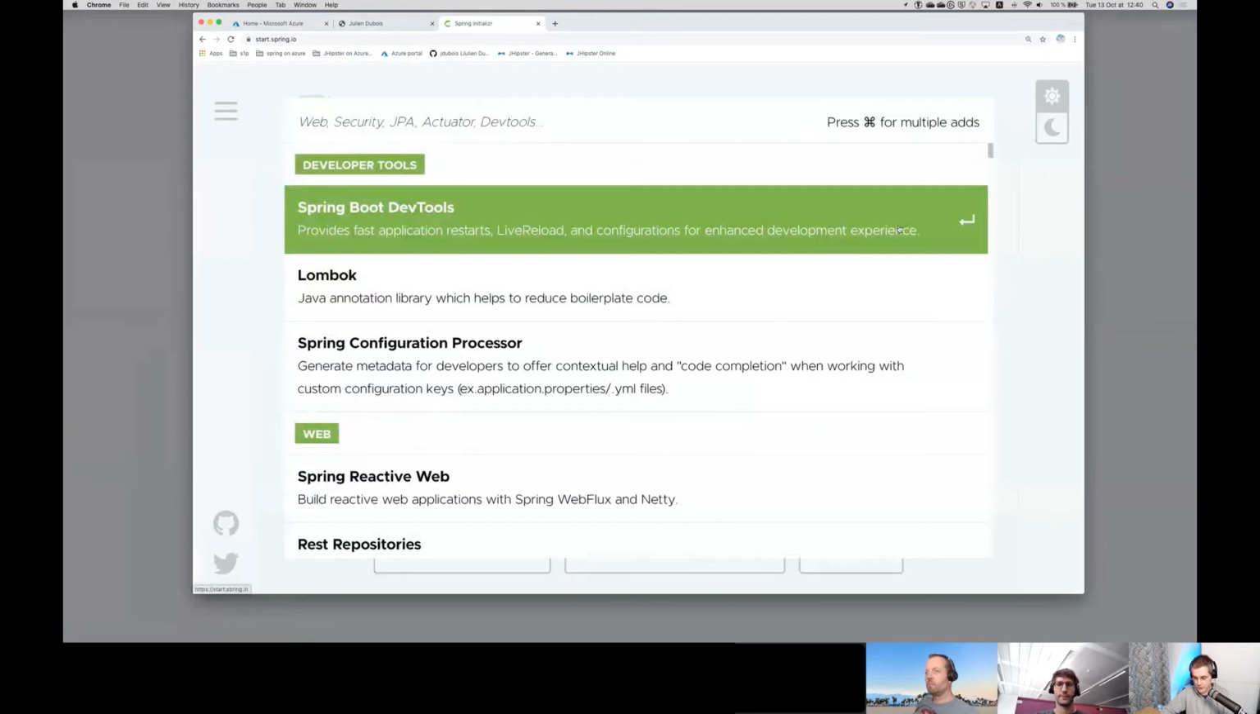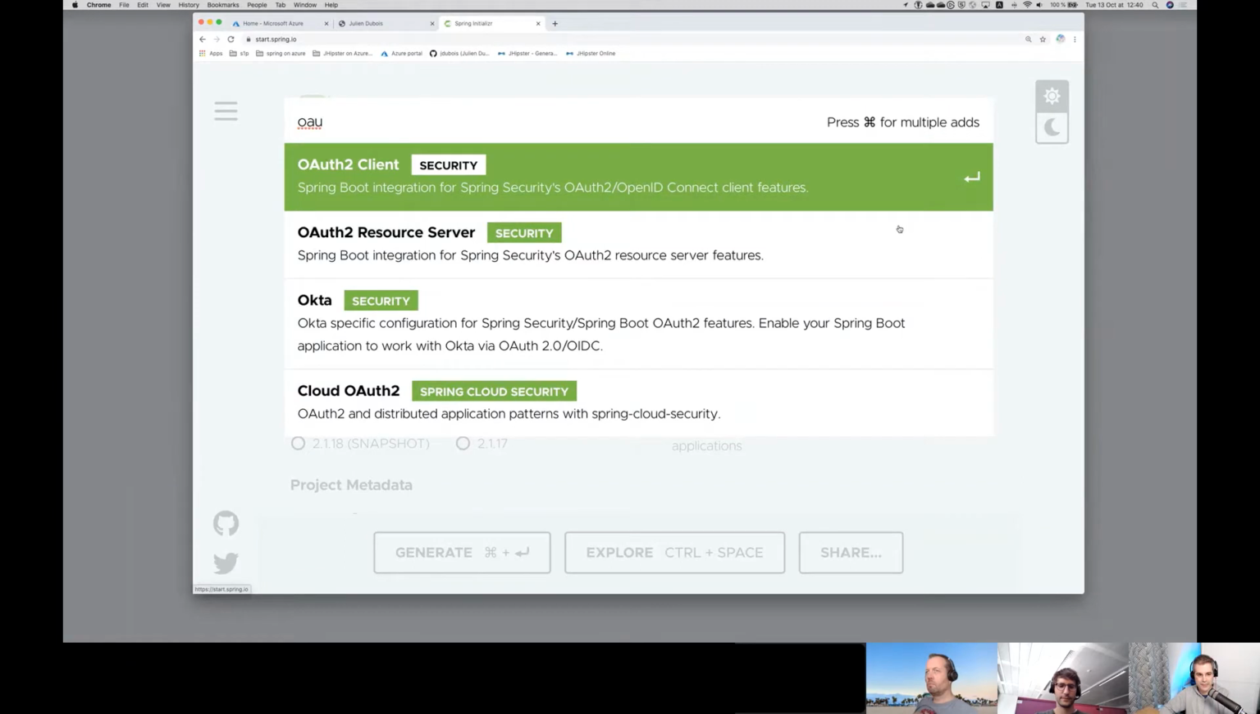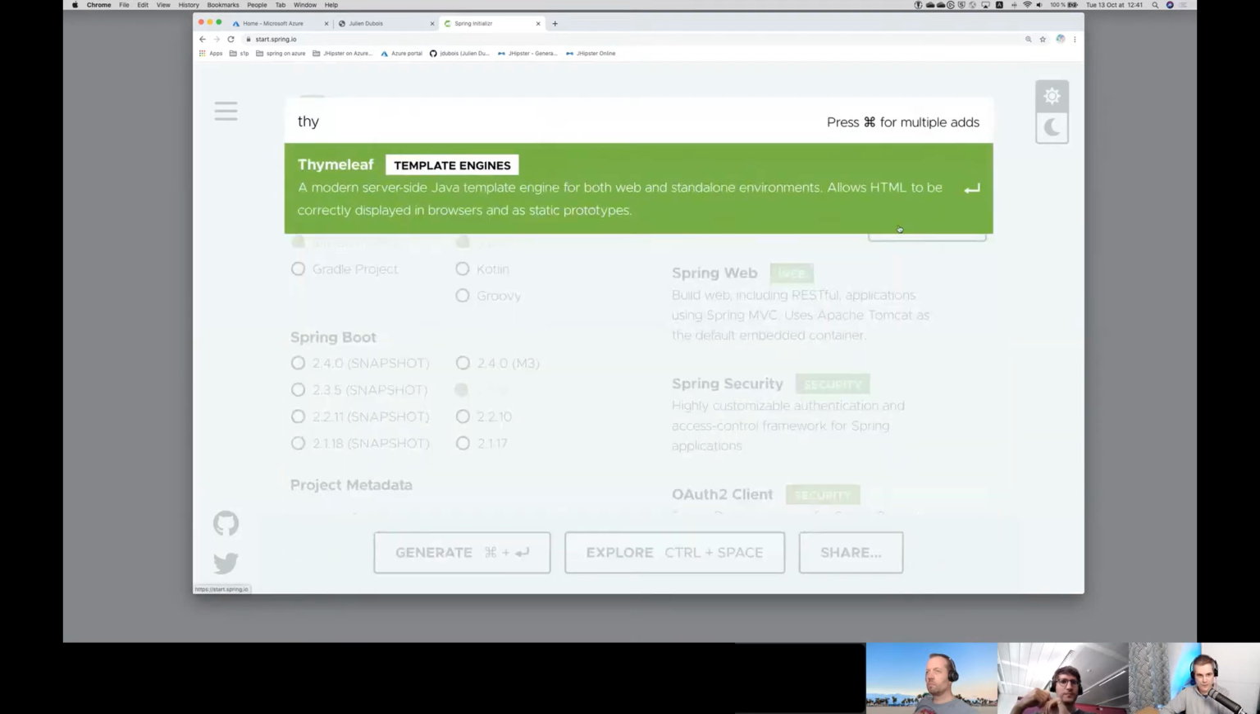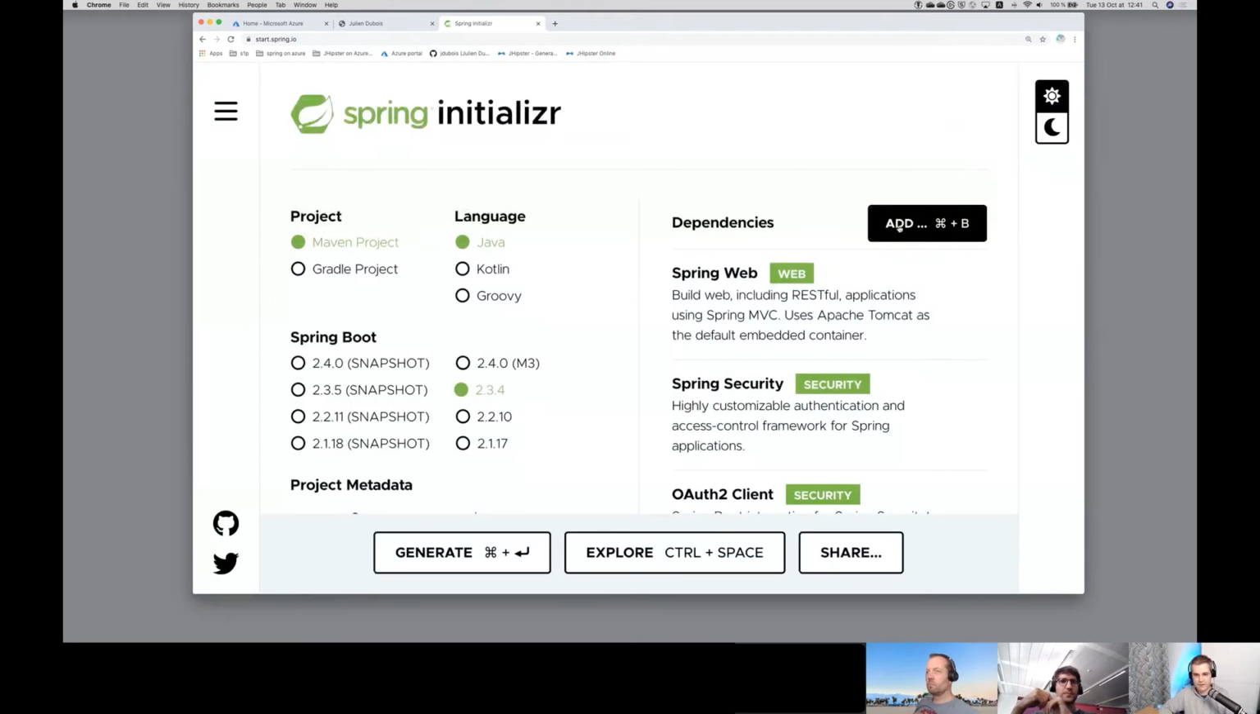I also want to use OAuth 2. OAuth 2 is a way to secure your project with an external authentication server. Here, it's going to be Active Directory. I'm also going to use, I forgot about this one, Thymeleaf. Thymeleaf is a template engine for web projects. I already selected web, but I did not have time to finish live, so that's why I just added it.